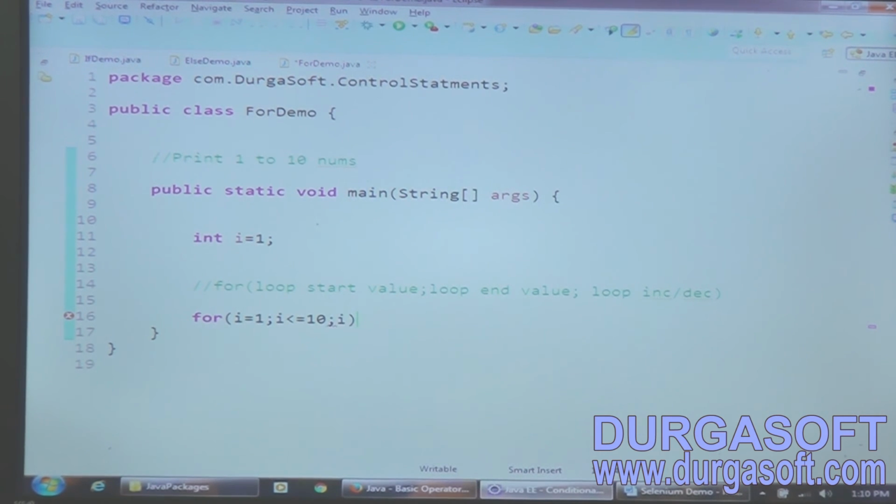Let me explain here. i++ is nothing but i equals i plus 1. i++ is another way of saying i equals i plus 1. Now see here, internally first i is holding the number 1. For i equals 1, this is our loop start value. i less than or equals 10 is the end value, and loop increment or decrement. Every time I am incrementing by 1.